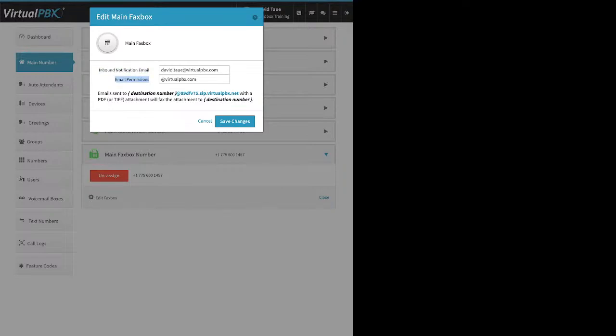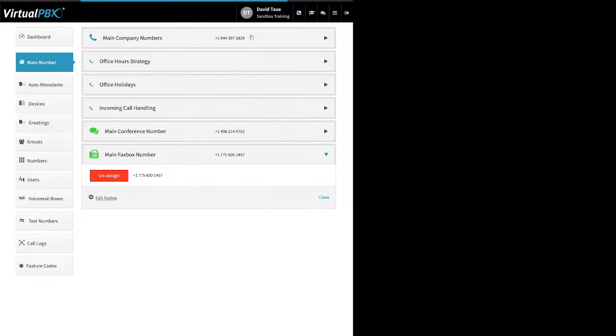Now, email permissions, this is where you set up your outbound faxing permissions. This is designed to put your company email domain here, right? So in this case, at virtualpbx.com. That means everyone at VirtualPBX can send a fax out on this account, even if they're not a user on the account. They just need that proper format, the +1 area code and number, my account realm, and then attach a PDF or TIFF. So then you click on Save Changes.